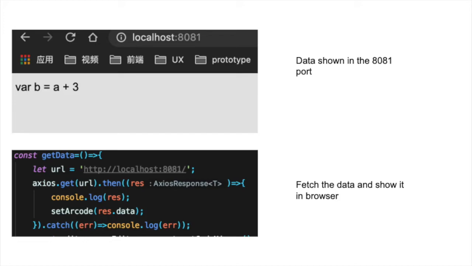And then in React, I create a function called getData and use that to fetch the data from localhost 8081 to show it in the browser.